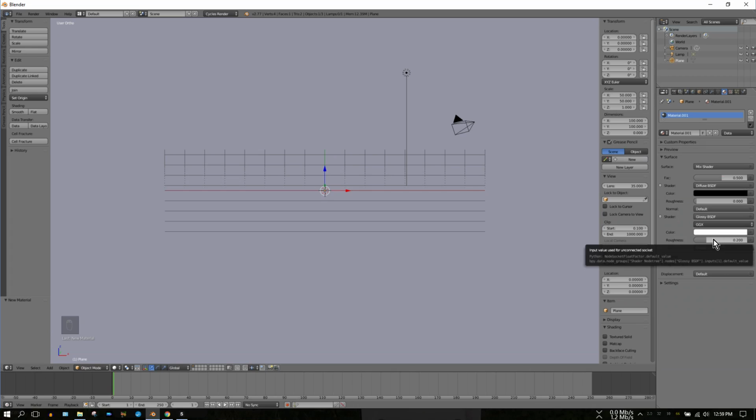Now I want it to show a lot of details instead of being blurry, so I'm going to change it from 0.2 to 0.001. In a sense, I want it to appear black, to be a really deep color. I'm going to change this to 0.1, because what that does is it favors the diffuse color more than the glossy.